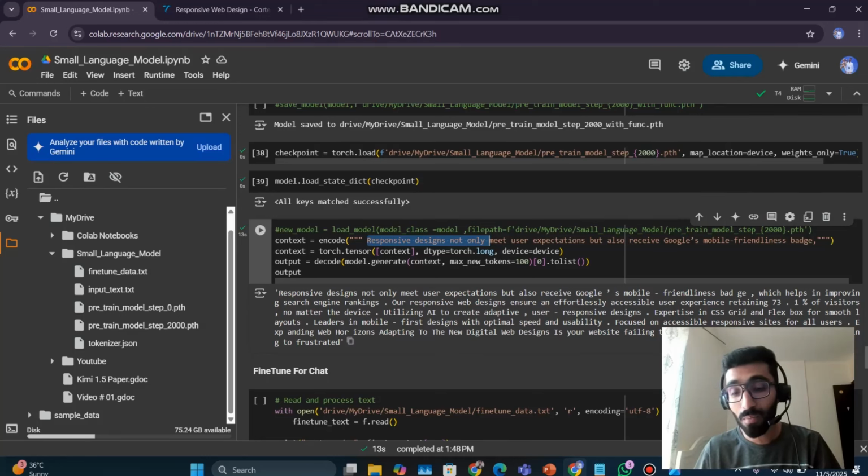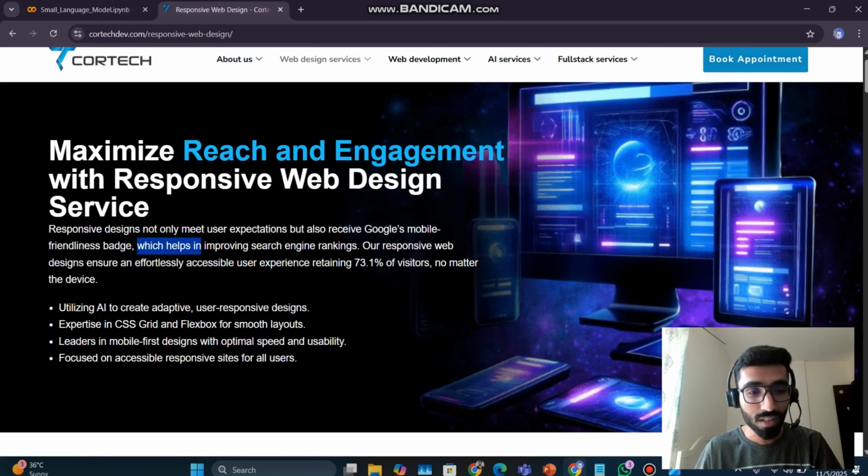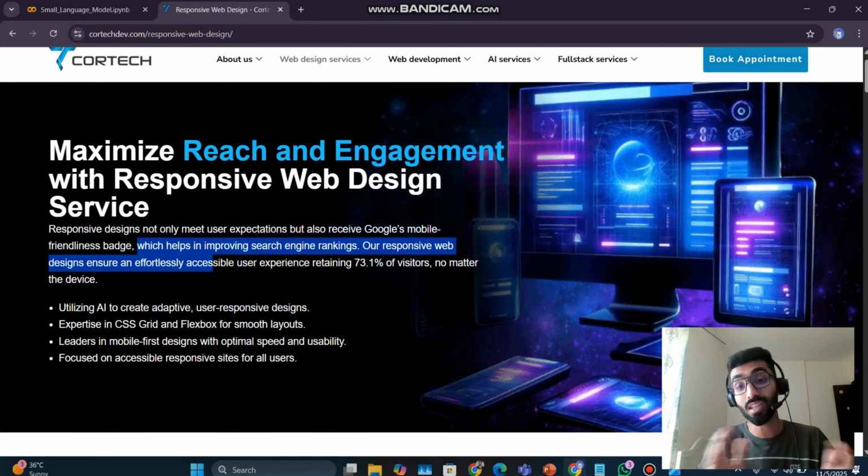Now you see the model predicts properly, like which helps in improving search engine ranking. Our responsive web design ensure and offer less distance accessible. And if I go to this website, you can see which helps in improving search engine ranking. Our responsive web design and ensure and effortlessly accessible. So it's predicting properly what's come next.